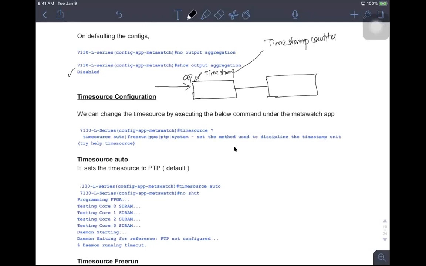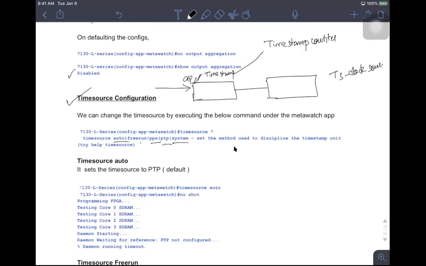To feed the timestamp counter, we have to configure two things in the MetaWatch app. First is time source, and the second one is TS clock source. In this time source, we have four options. One is, five options actually: auto, free run, PPS, PTP, and system. The default time source configuration is PTP. And even when we try to set it to auto, again, PTP is going to get selected.